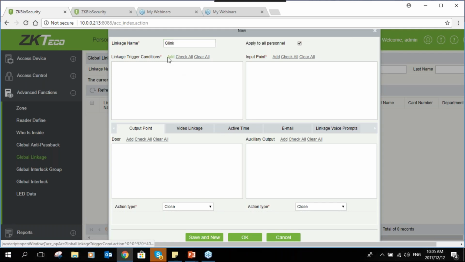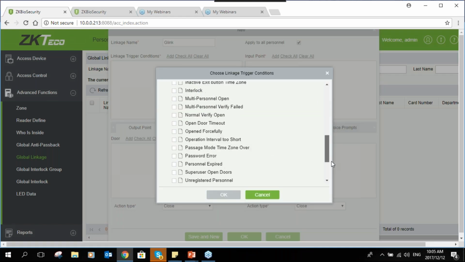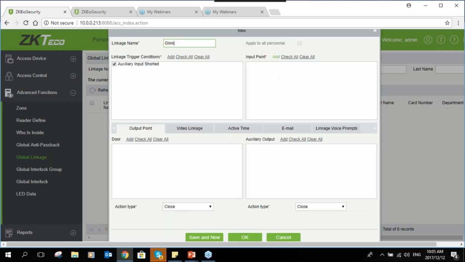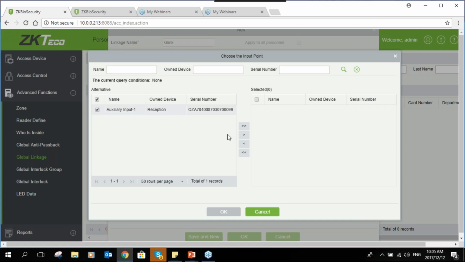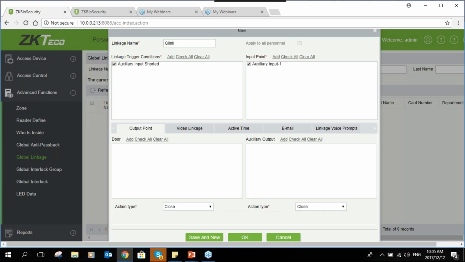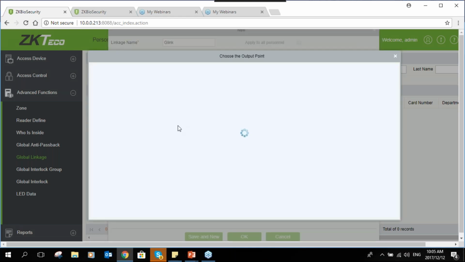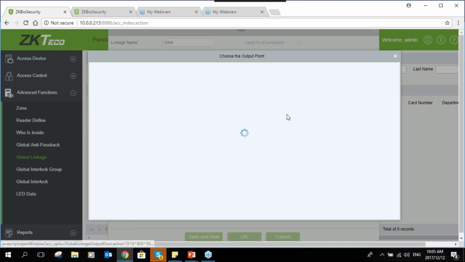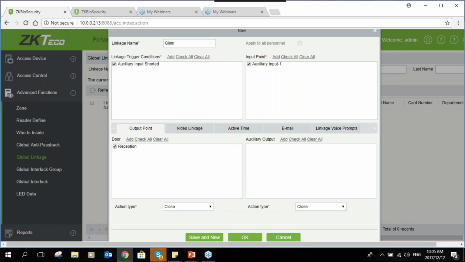And then also you can create a condition there. It can be your auxiliaries again. Your auxiliary input is shorted, and then you can add your input auxiliary. And once your input is activated there, you can add your door or doors. So if you have more than one door controller, you can add as many doors as you can there, depending on how many doors you have on the software. And then your auxiliary input can be your siren there.